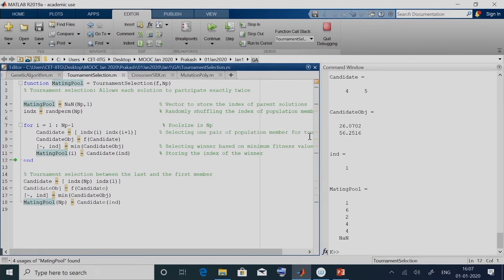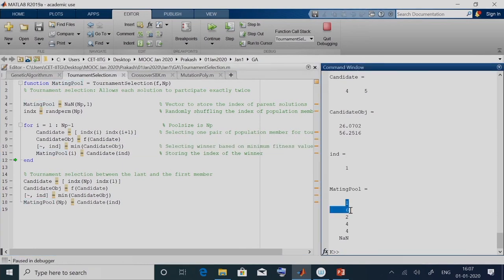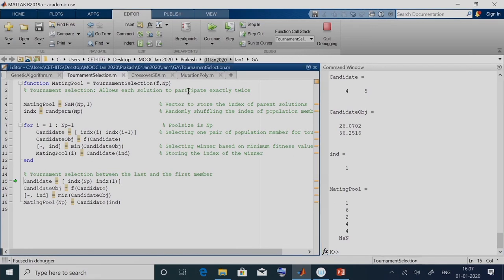So here if we see 1, 6, 2, 4, 4, these are the winners in the 5 competitions, right? And this for loop is now over because this for loop was running between 1 and np minus 1, because if we had run till np, this would have created a problem. We would have been accessing the np plus 1th value, right? Since we don't have that value, we need to compete with the first one.